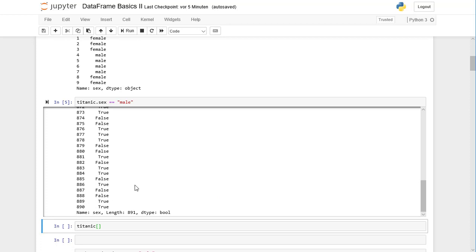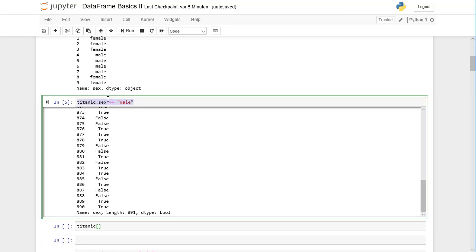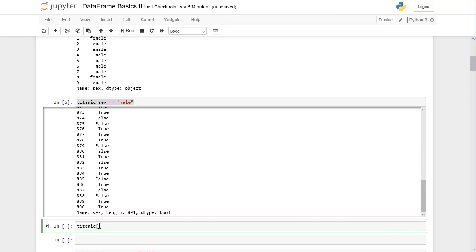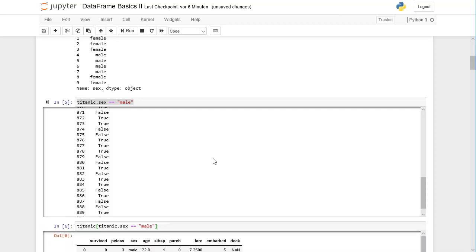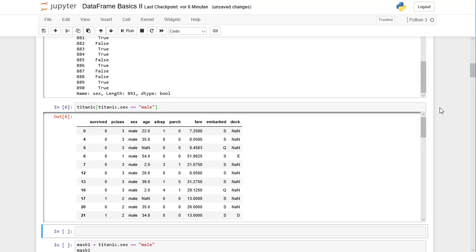Now we can filter our data frame, and we can pass our Pandas series with Boolean values into square brackets of our Titanic dataset. And this works essentially the same as with NumPy arrays. By passing our Boolean series within the square brackets, we filter out all rows where the passenger is male. So let's try. And we get a brand new data frame with only male passengers.